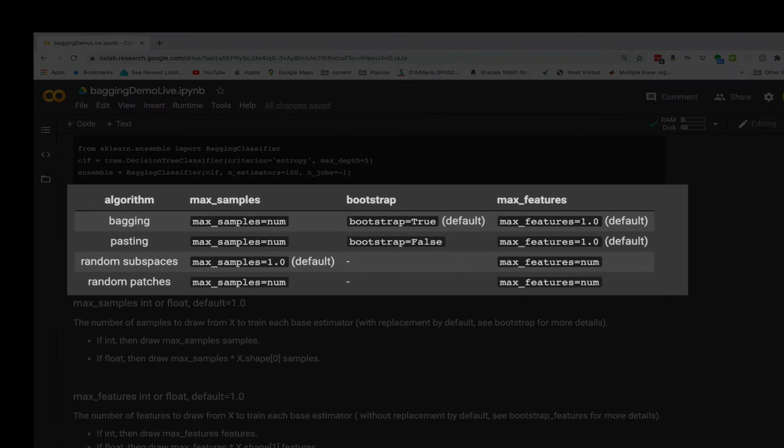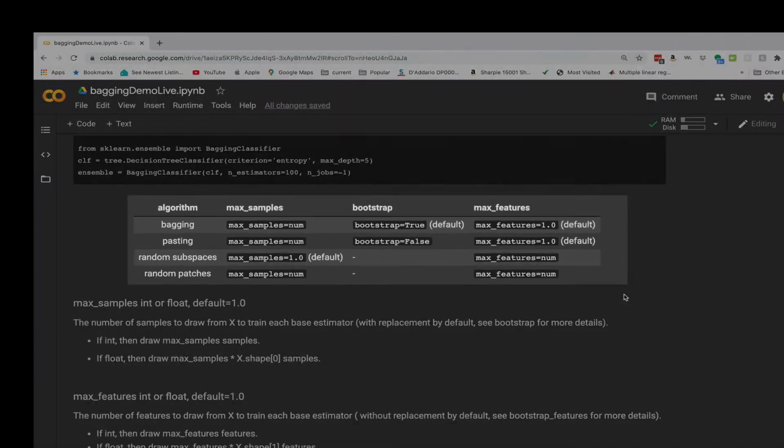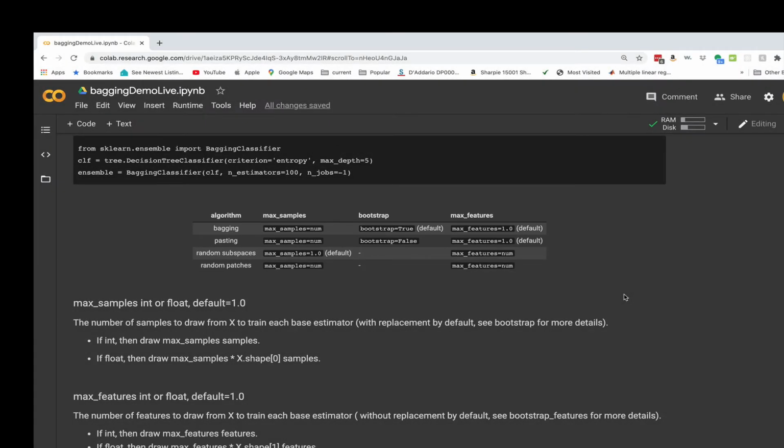The next thing I have there is that handy table which shows what hyperparameters need to be adjusted in order to implement these different algorithms, whether they're bagging, pasting, random subspaces, or random patches. One option is the max samples column, and I describe it just below that table. The max samples can be an integer or a float. If it's a float, it just means a percentage. How much percentage of the training data are we using to train each classifier in the ensemble?